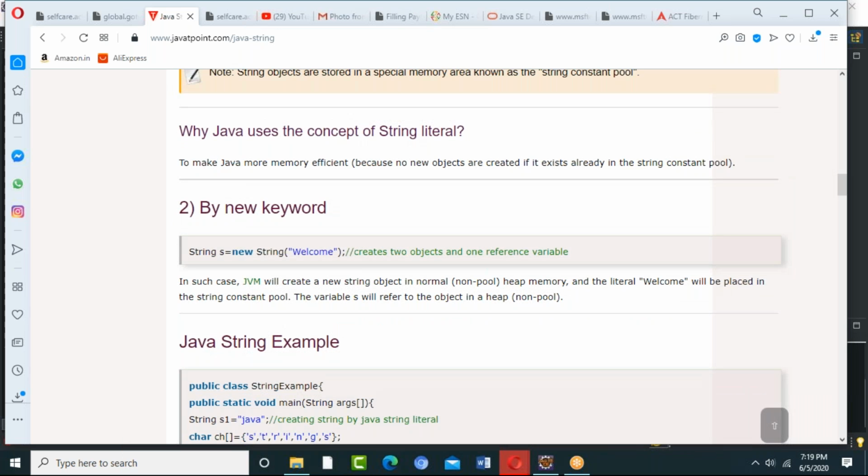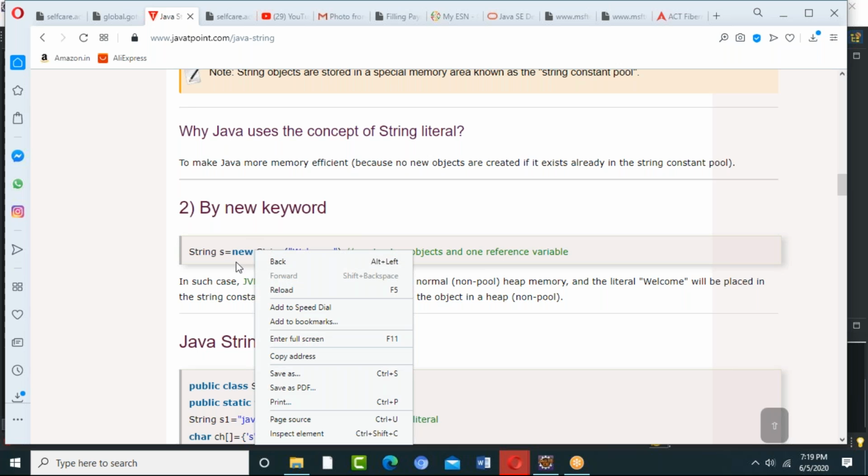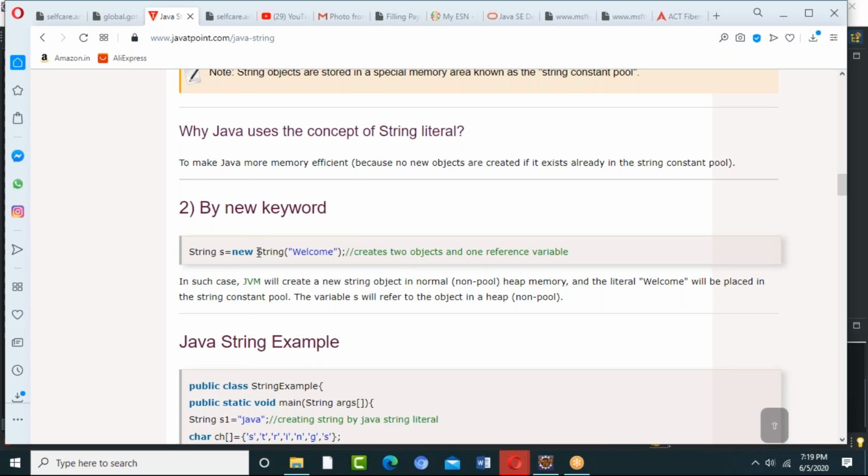So a String can be created in two ways: by using a literal, and by using the new keyword. That is, by using a direct string, String s = value, or String s = new String.